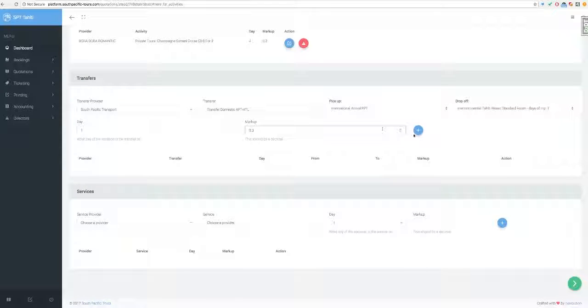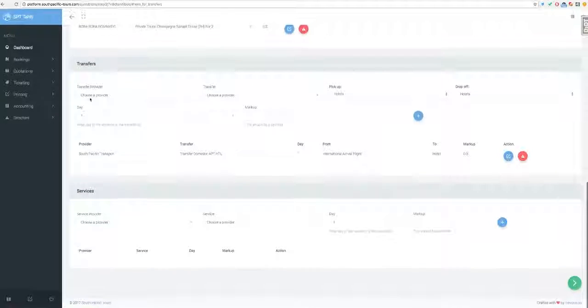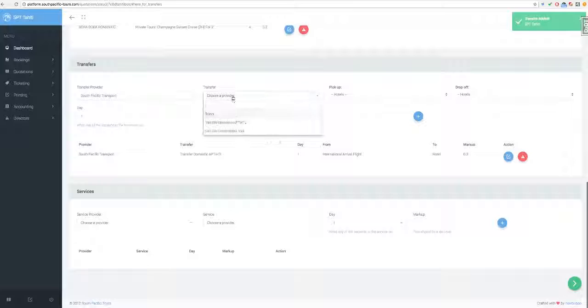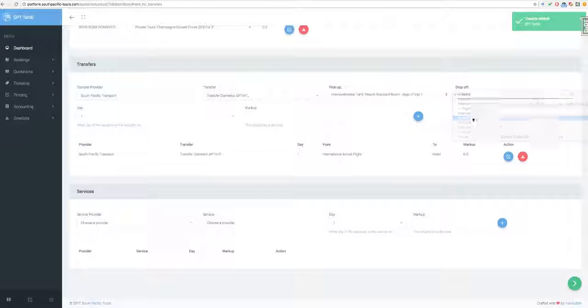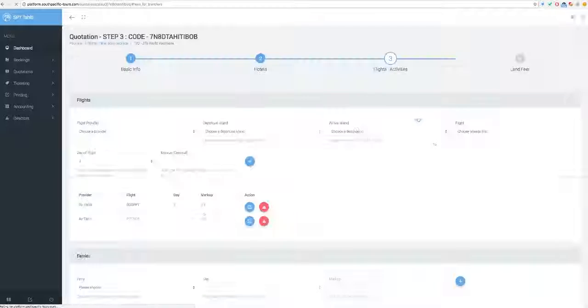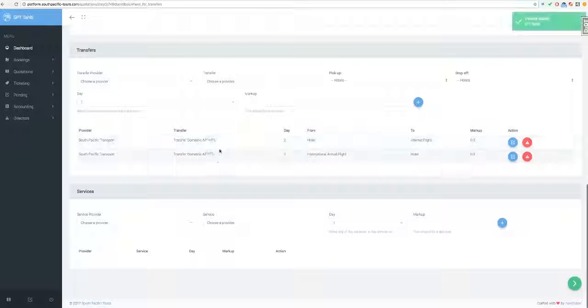Give it a markup of 30. I'll get rid of this markup thing. And then we might want another one from the hotel to the flight, which is not Bora Papeete, it's Papeete Bora, and day 2, 30% markup. And then, if they're coming back on the same day as their flight out, we can leave that, but you could add a 3rd one from the domestic flight to the international flight.